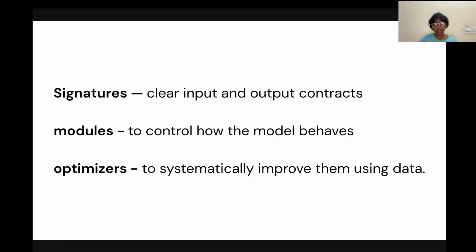That doesn't mean DSPy is always the right tool. If you're doing open-ended creative writing or a quick experiment, traditional prompting might be enough. But when structure matters, or when correctness matters, or when your application grows beyond a single prompt, DSPy gives you a much more scalable way to think.